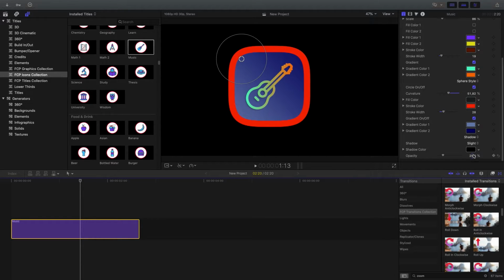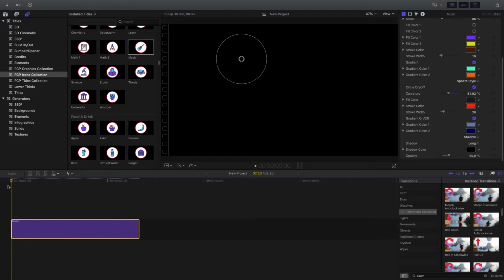And then you can first of all change the color of it. I'm just going to keep it at black. And then you can also bring up the opacity. So you can see that there's the slight shadow, and then there's also the long shadow. So let's play that back and take a look at what it looks like.